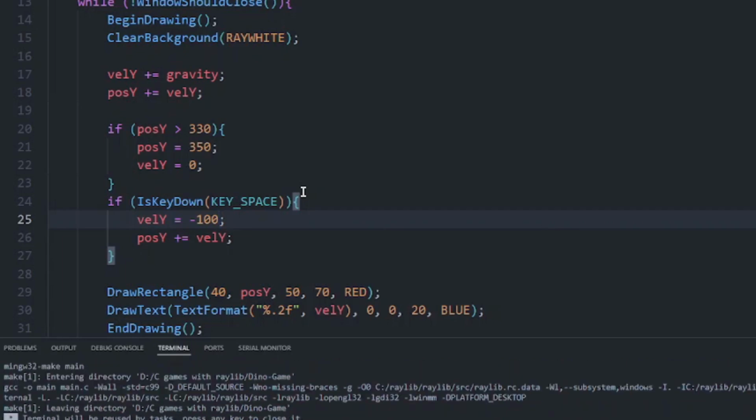But the thing about jumping in a game is that you have this problem of double jumping.